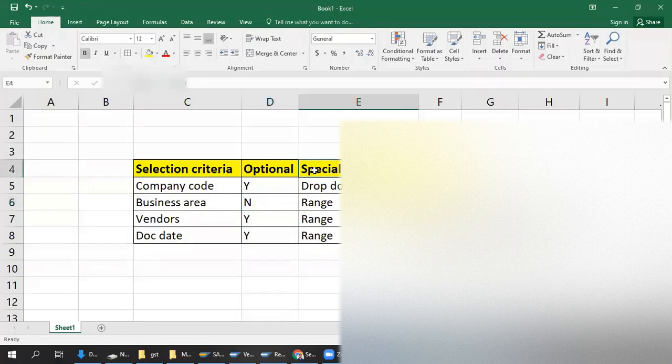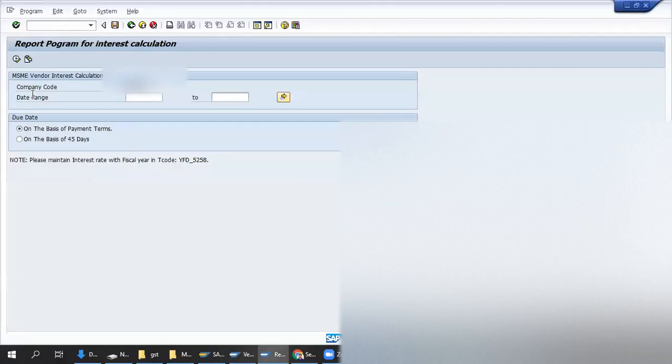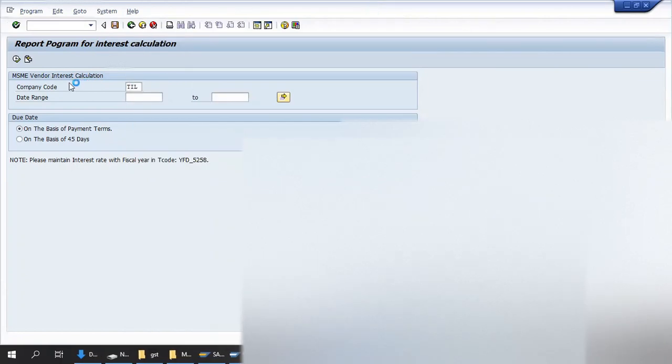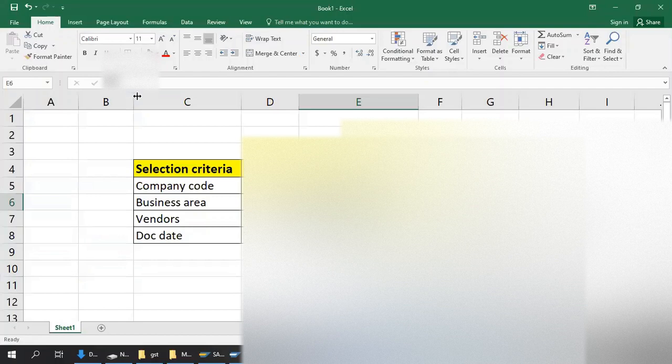The next one is the special requirement: drop down and range. Hope everyone knows these two options. Company code is a drop down. Drop down means always a single field. Say I have 4 company codes, and in those, which company's details do you want? So with the drop down, F4, you can select. This is called range, from and to. It's a range. Is this clear, guys? What is drop down and range?